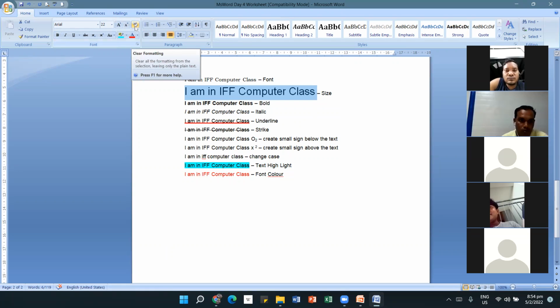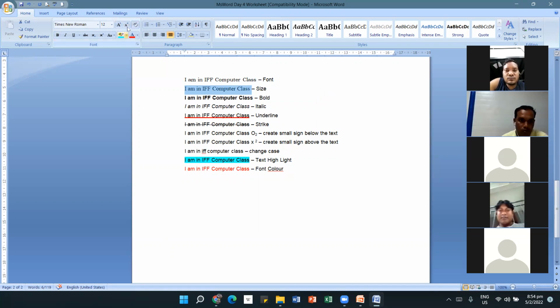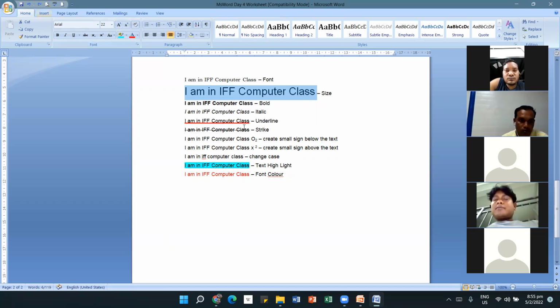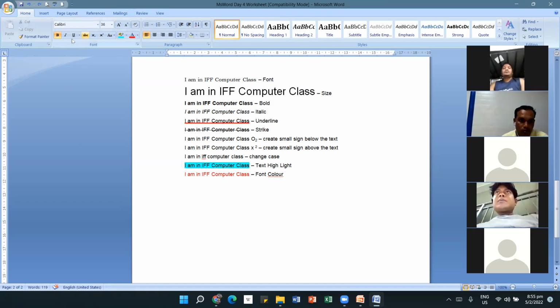Okay, and you want to clear the formatting from here, you just clear. You see there's like an eraser, it goes back to the original format. So I just want to maintain it, so I go to undo, so I maintain it here. So these are the main functions, main features that you have in the font group.